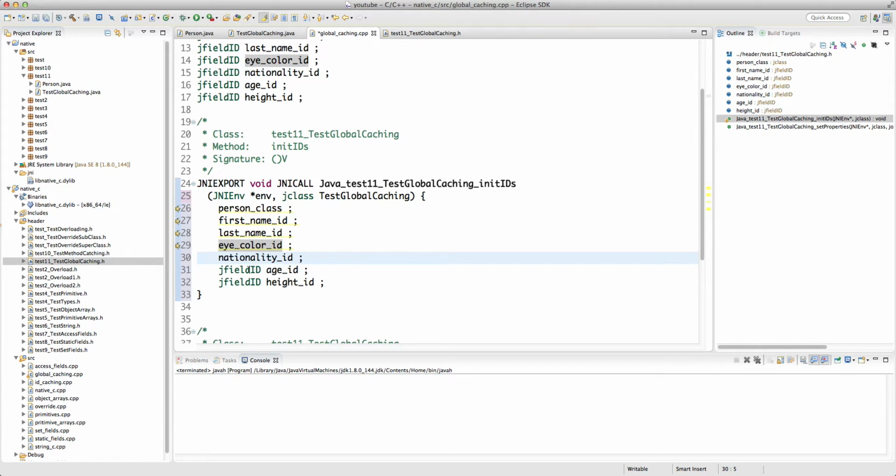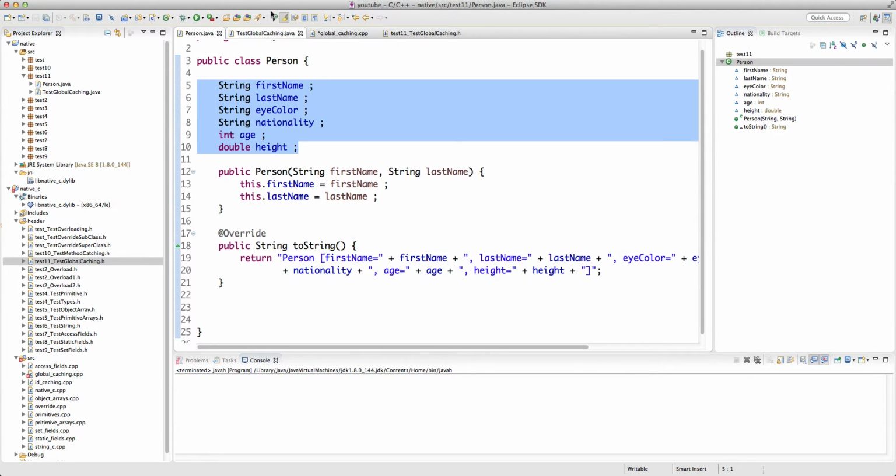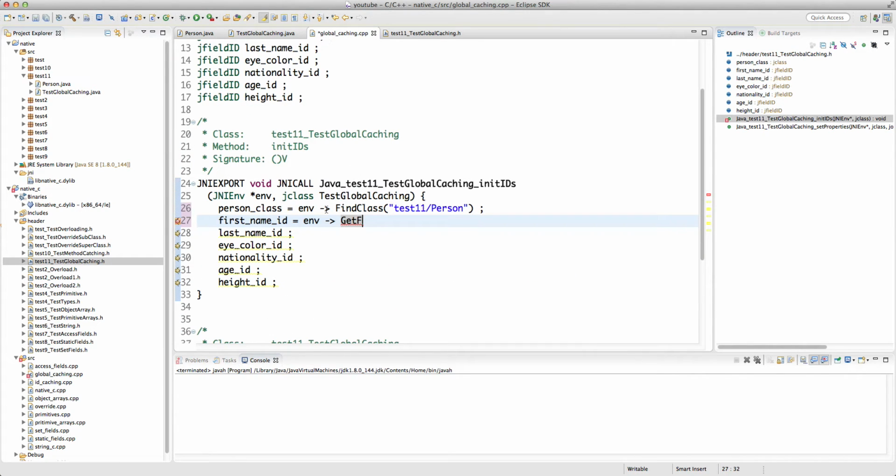Person, eye color, nationality ID, field ID, and then height. So for the Person class, we need to ask the JVM to find this class on the class path. So it's in the test 11/person, this is the class path, and then the environment GetFieldID, and these are our instance fields. These are not static, so I'm not using GetStaticFieldID, I'm just using GetFieldID.